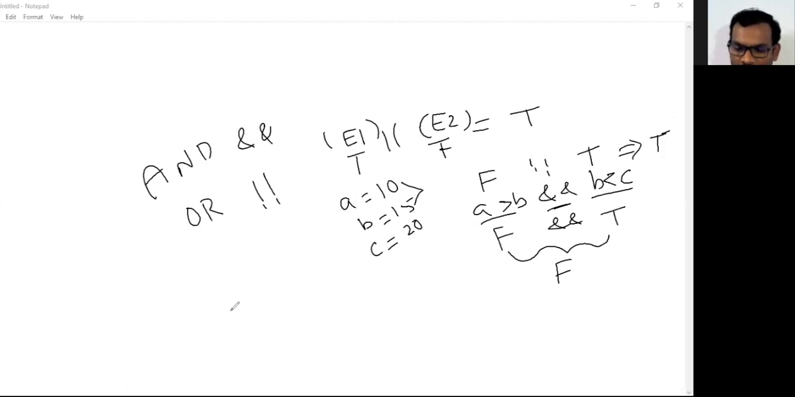In practical terms, suppose a student needs to appear for the placements, then there are two constraints. One is he should have a CGPA above 8, and the second one is he should not have backlogs. If we want to allow him only if both the conditions are satisfied, we can go with the logical AND operator. If we want to allow him when one of them is satisfied, then we can go with the logical OR operator.